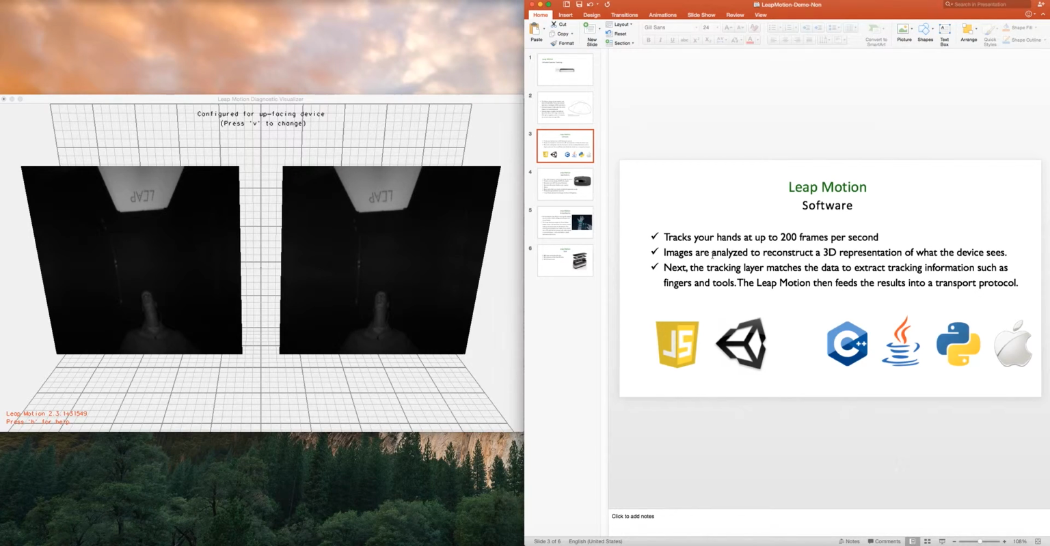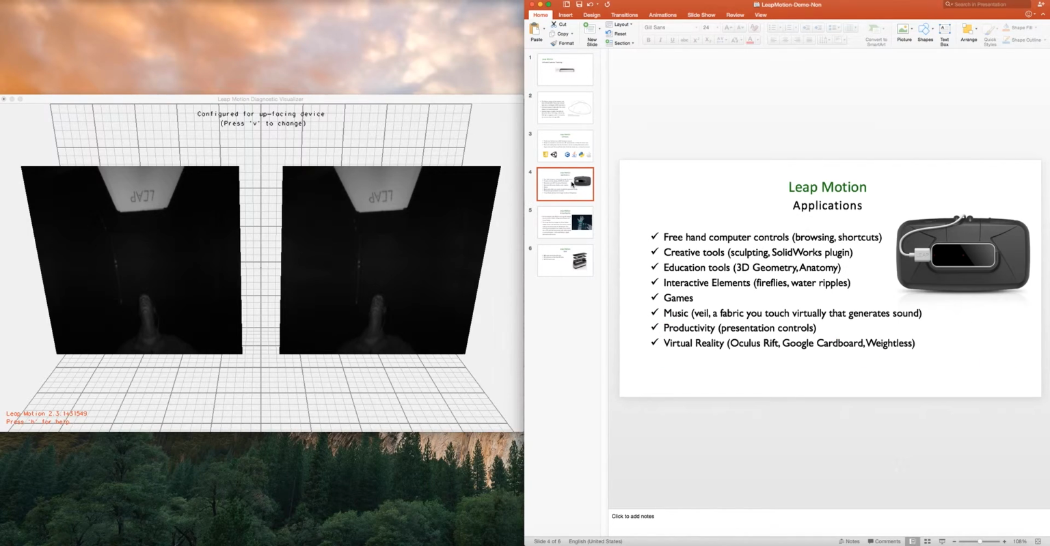Leap Motion doesn't actually have a processor on it, so it relies on the computer that it's plugged into to do all the heavy lifting. Sometimes you even have to limit the frame data coming through because it's too much information for the programs that you need to use. There's a bunch of different APIs for both Unity, JavaScript, C++, Java, Python, and Objective-C.